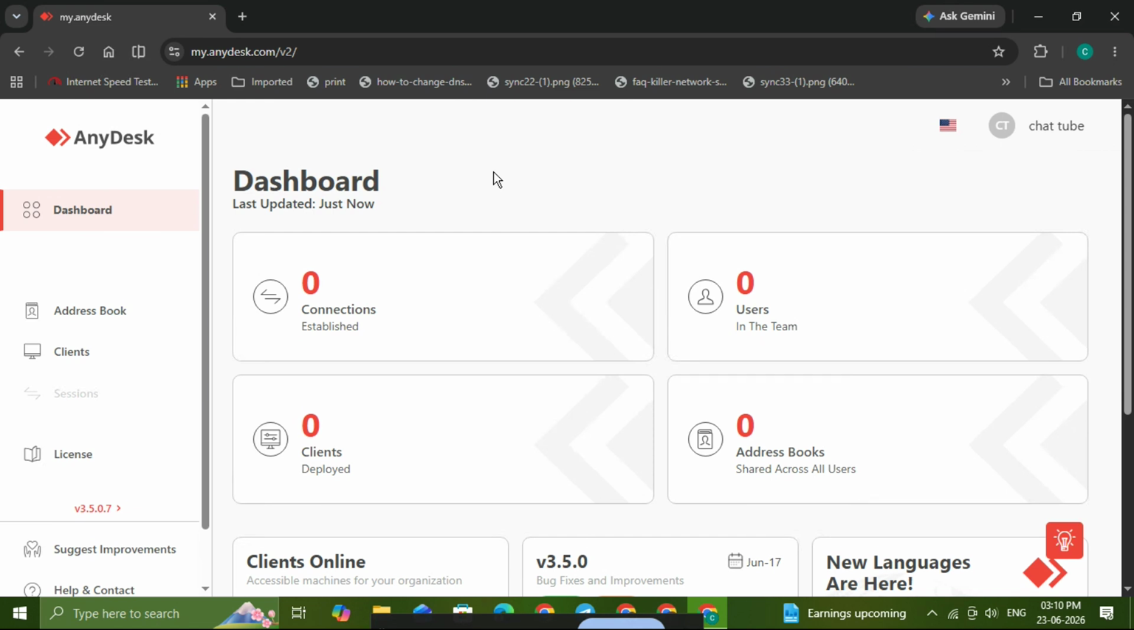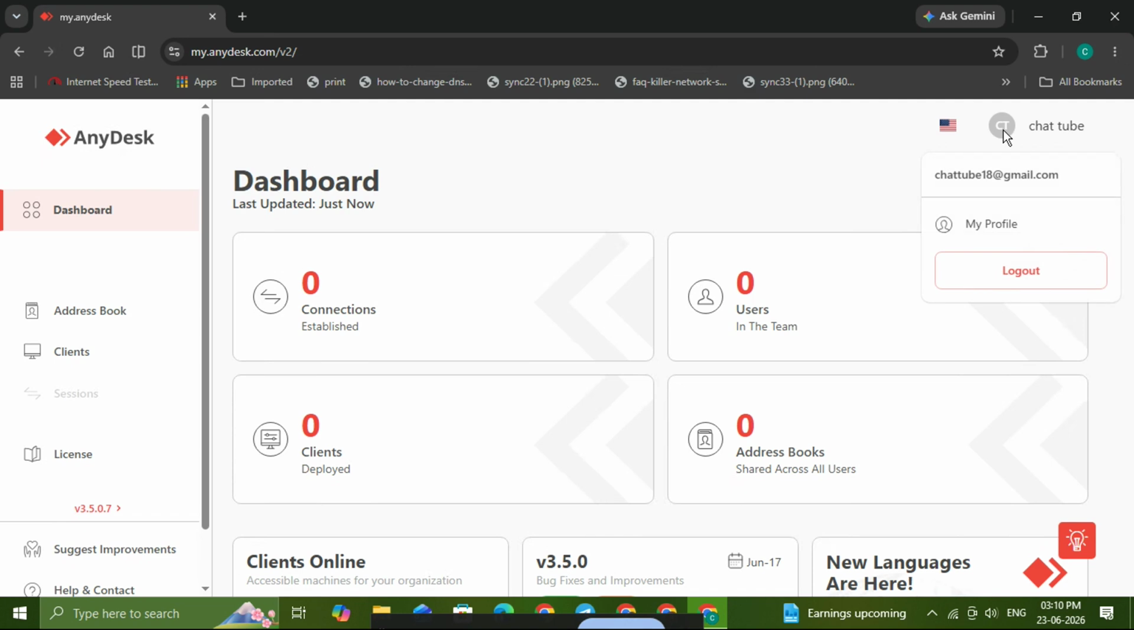Now you'll need to log into your account. Enter your email and password, then complete any verification steps if prompted. Once you're signed in, you'll be inside your AnyDesk account dashboard. From here, look to the top right corner of the page and click on your profile icon or profile name. This is where your account settings are located.